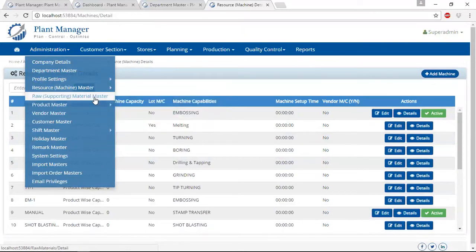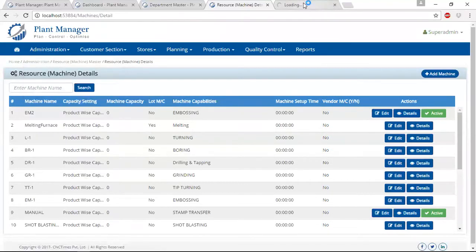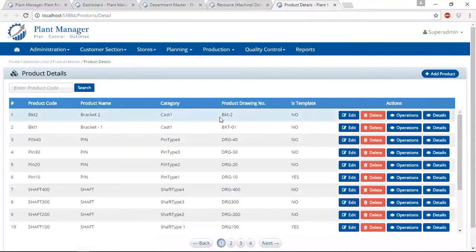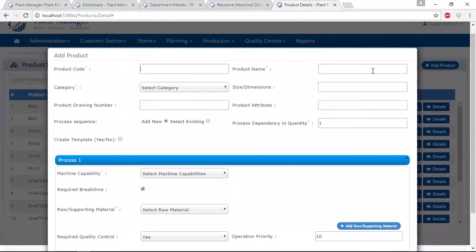Let's jump into, there's a raw material master also, where you can define your raw materials, your vendors, and so on and so forth. Let's jump into the product table, the product master. In the product master, at this moment, you are going to define your component. This version of PlantManager at this moment is suitable for component manufacturing. Assembly and bill of material is something we are coming up with, but at this moment, it's ready for component manufacturing. So when you add a product, essentially, you're giving a product code, a product name.